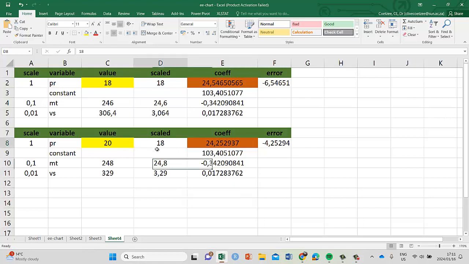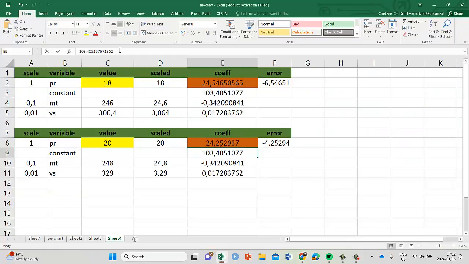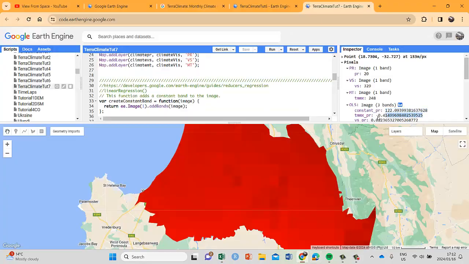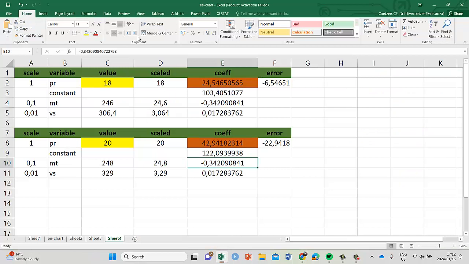So there's our scaled values. Remember our dependent variable scaled by 1. Now let's add our coefficients and see what transpires. So there's our constant. Let's add our constant in there and paste it in there, and then our coefficients for maximum temperatures. Again, you'll see there, minus, right? As we expect, it should be a minus. Let's add it in there.